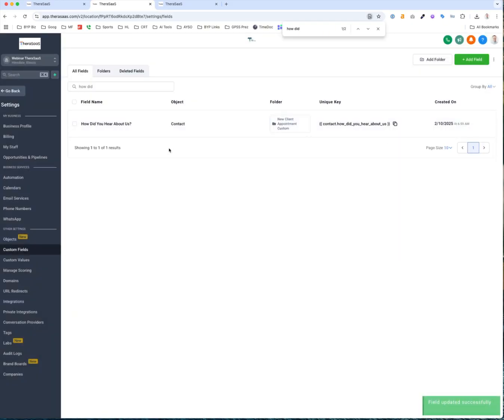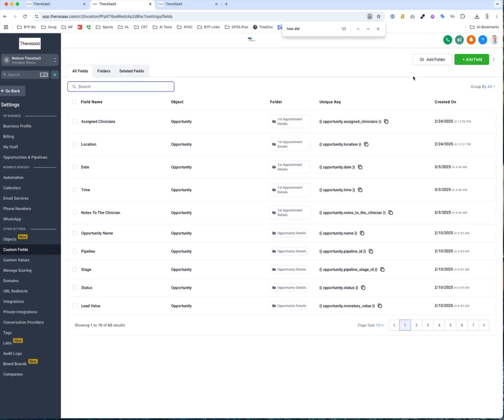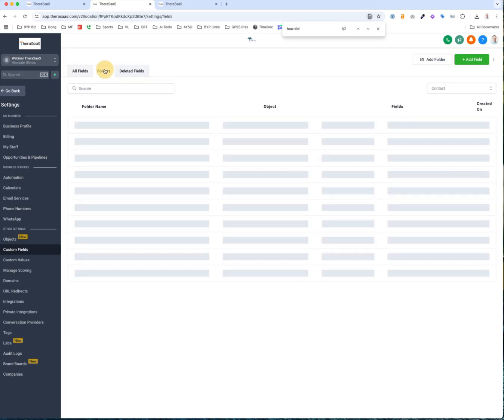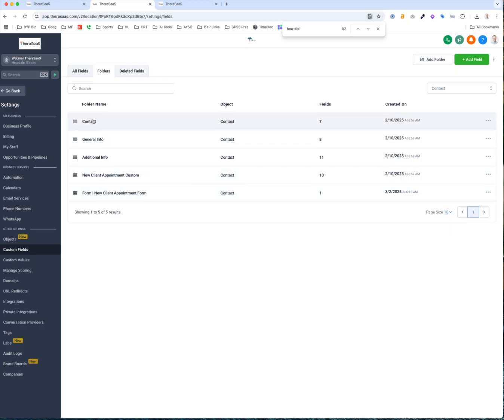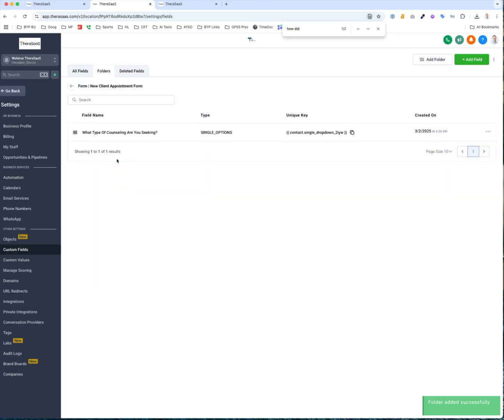Now let's create another one, we're going to call this referral count. Let me just see if we have this already. Okay, we don't. Great, so let's go ahead. Let's check out the folders here, and we're going to create a new folder first. We're just going to call this referral sources. Let's save.